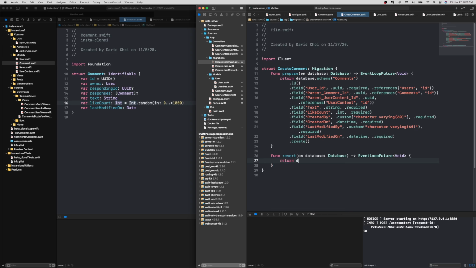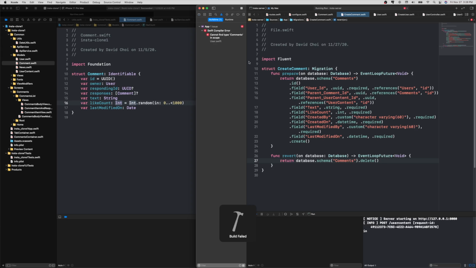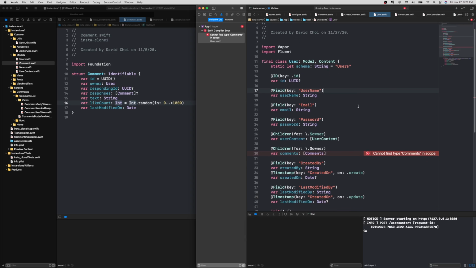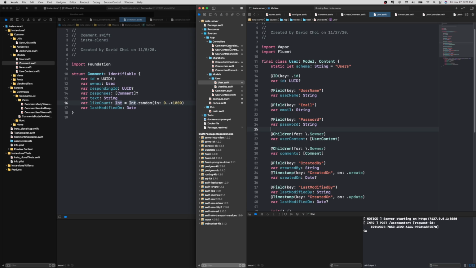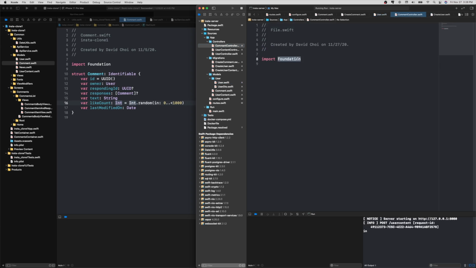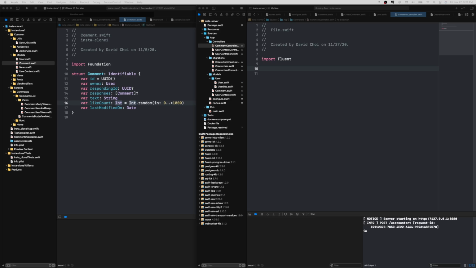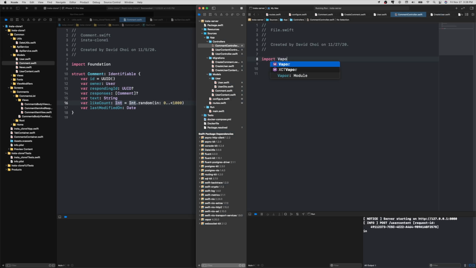So we have, again, database, schema, which table am I referring to, and then delete. So what is this? Hopefully this, yep, so it completed. And then we go back to this thing that we didn't actually create. I keep getting these things in reverse.